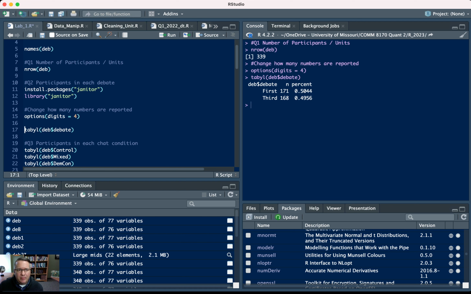So it's just the table function, and then in parentheses, the name of your data set, $, the name of your variable. Close parentheses. And here it says in the first debate there were 171 participants, which is actually 50.44% of the data set. And in the third debate there are 168 participants, which is 49.56% of the data set. So you get the number of participants and the percentage using the table function, which is why I prefer it to the base R function.